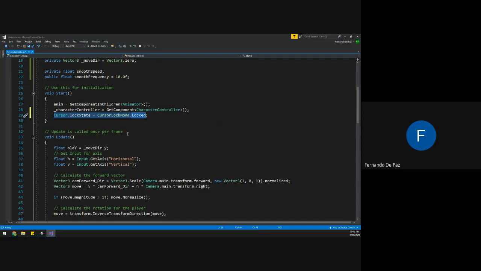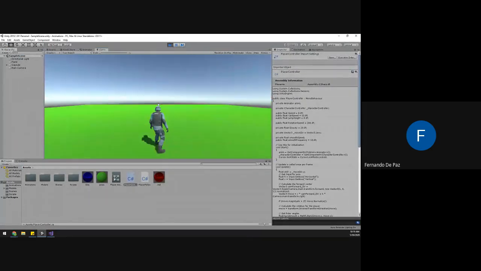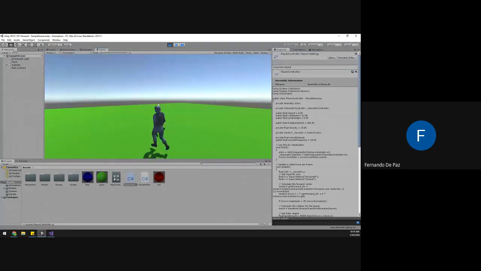Hello, Parashar, joining late. It's fine, just open up yesterday's project. We're continuing from that project. When you finish this, save it, and then your mouse should go away and you're free to look around without your mouse interfering.